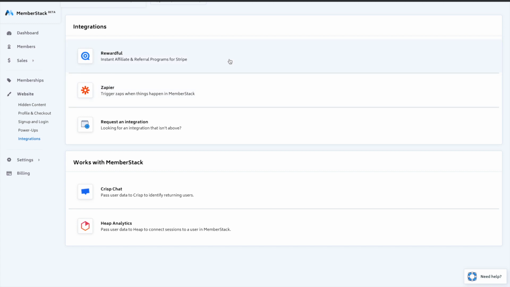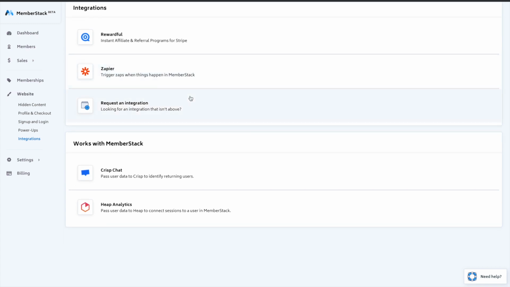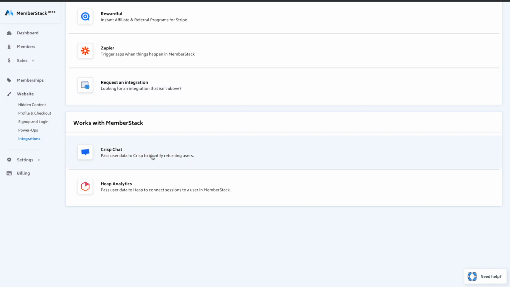We have an affiliate program. We have a Zapier app, which currently stands in for emailing. So anytime somebody signs up or upgrades, you can trigger a Zap and do all kinds of things. If there's an integration you would like to see, let us know right here. And if you use a chat app, we can help you use a little bit of code to pass the user's information off to the chat. That way you know who's chatting with you and when, and they don't have to enter their email or name every single time. Same thing with analytics. You can pass information from MemberStack off to the analytics to string together sessions and get more detailed information.